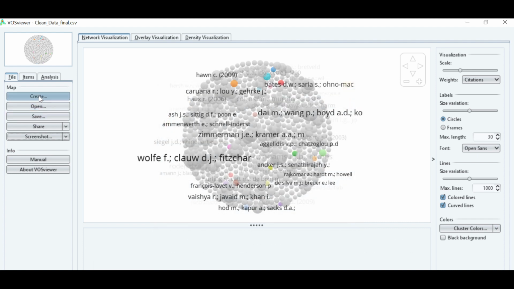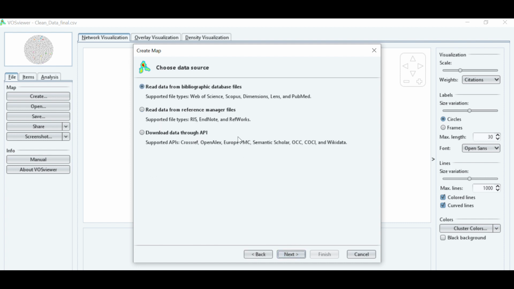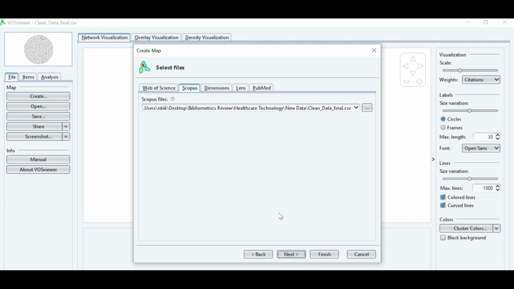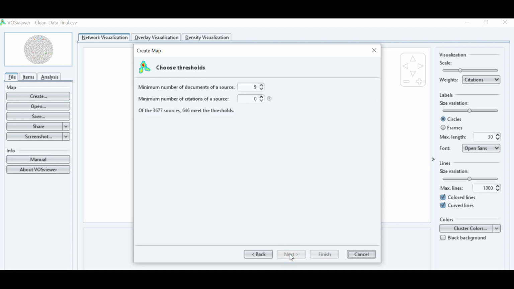So let's go back and do the analysis another way, and let's see. Same thing, same data set. This time we're going to do citation. We are looking at the source, the sources with the highest citation. So let's look at it.